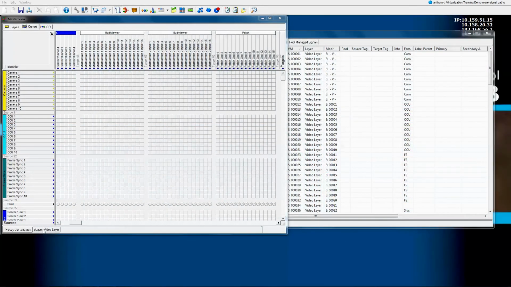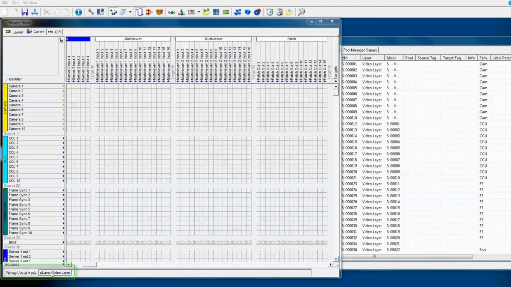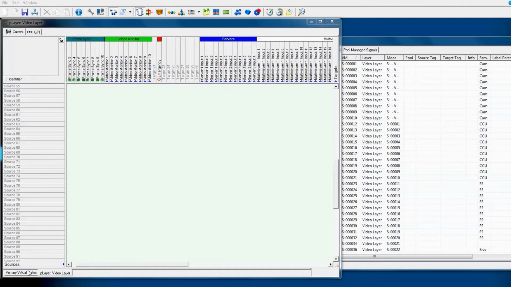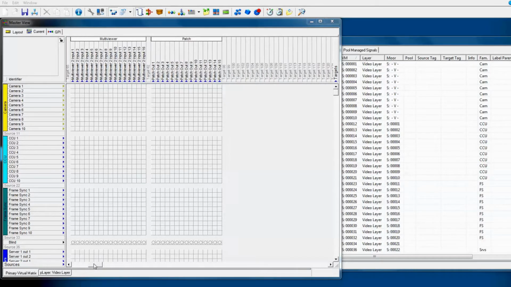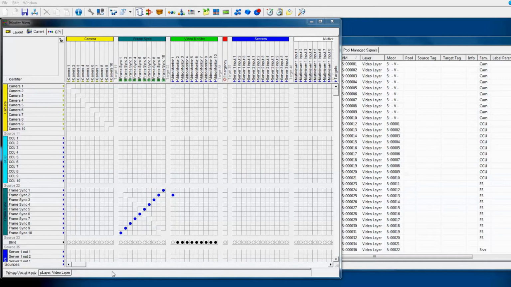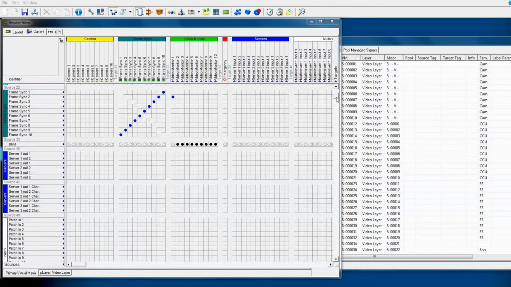So looking at our master view at the moment, notice that we have two tabs along the bottom. We have the primary virtual matrix and also the physical layer known as the video layer. You will notice that we've added some additional signal path sources and targets. We've done this to simulate more of a real practical installation and a situation where you'll have to scroll left or right and up and down.